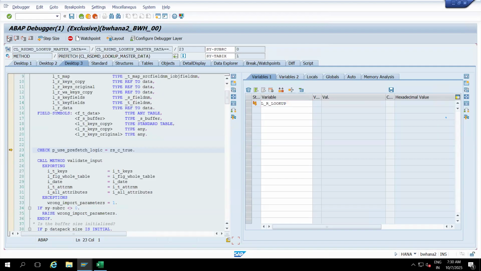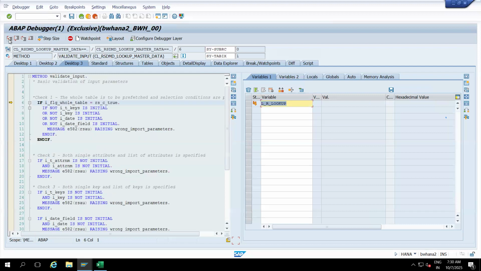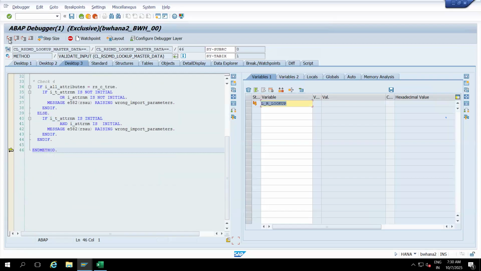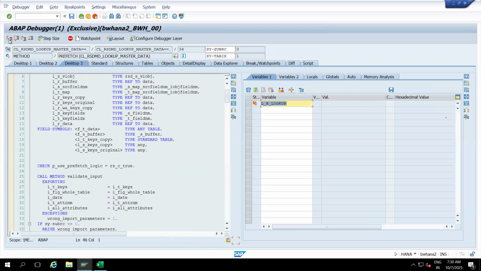So that came into the prefetch method. You can see prefetch. This is all SAP code. No one wrote it. So just understand this SAP code. If you understand SAP code, you will get more salary.